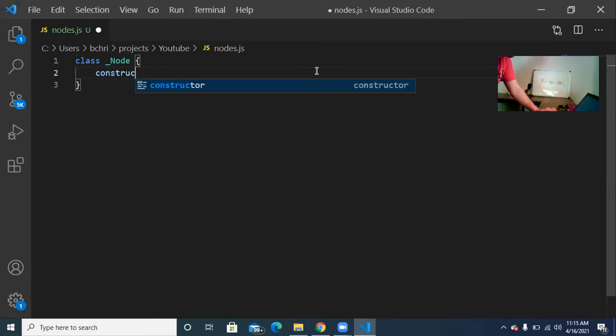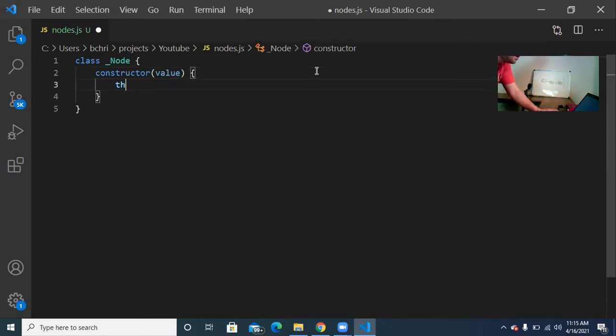And so we're going to set up a constructor. In order to have a node, it has to have a value that goes with it. So in our constructor, we're going to have a value, and then we're going to have two different things for it. We want the value that's in the node to be the value that we have here, but every node also has a next.